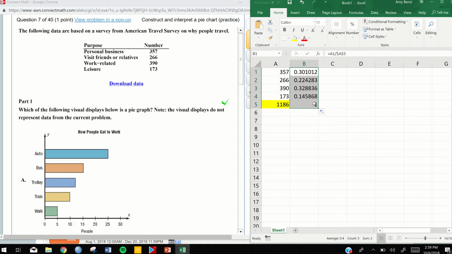Now we should have a total of 1 here. I'm going to go ahead and change those to percentages. Now I know that 357 is 30% of the total number of people polled. 266 is 22% of the total number of people polled.